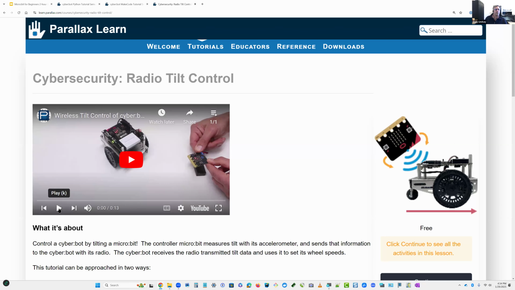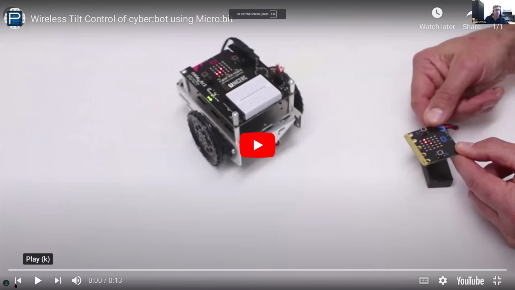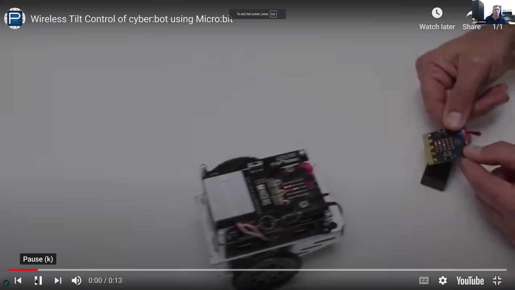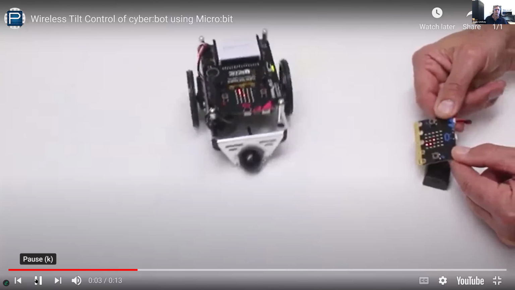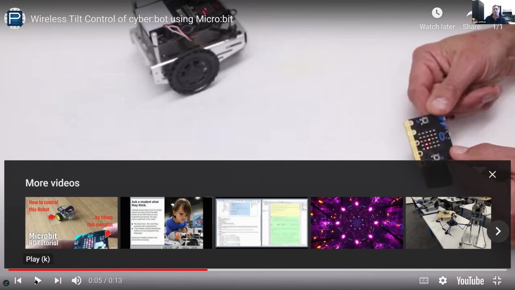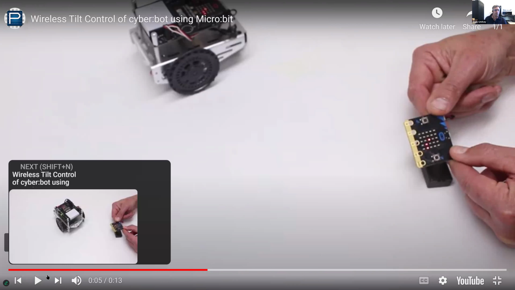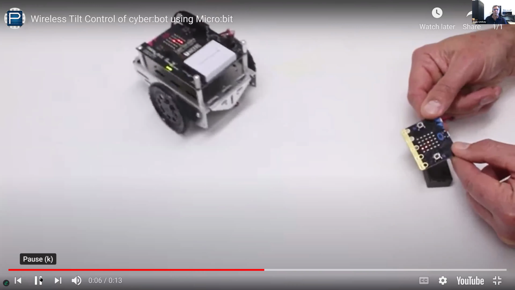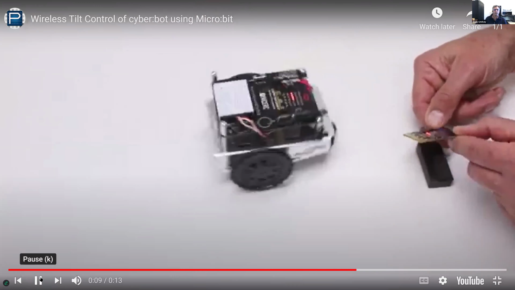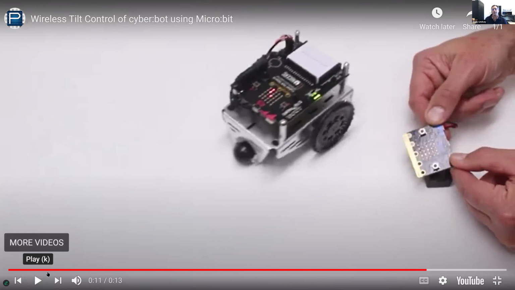And then here is the video of tilt control with the microbit. So if the person holding the microbit tilts it away from them, the robot will go forward. If they tilt the microbit toward them, the robot will go backwards. The microbit Go kit includes a battery pack, so that works really well for controlling the robot. And when they tilt it left and right, it will, of course, turn left and right.